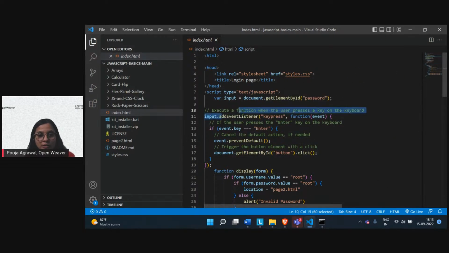So we've used the input.addEventListener. For that event listener, I want to check on pressing the enter, if the user presses the enter key on the keyboard, are we able to prevent the event from getting into the default action, or what are we trying to do?